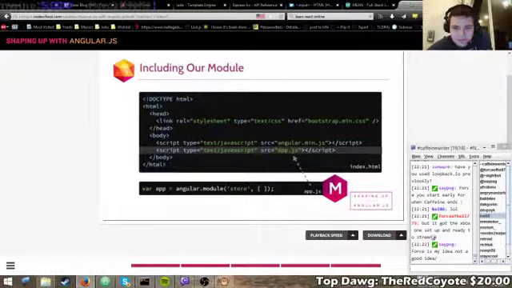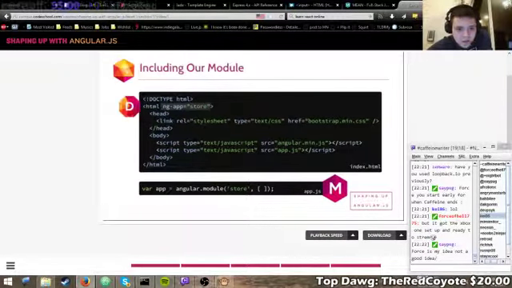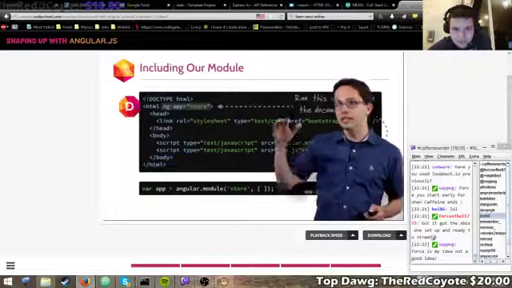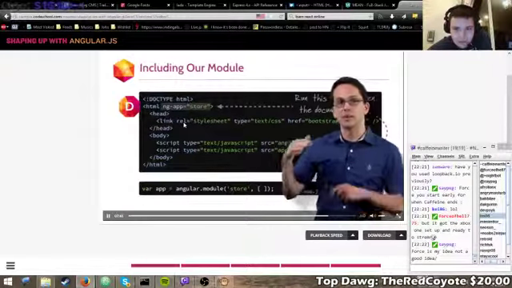Then we'll need to add an attribute to our HTML tag. In this case, ng-app equals store. ng-app, remember, is another directive. This directive creates an Angular application by running this module when the document loads. This is cool. The module isn't doing anything yet, but just by including it, it's going to treat the HTML inside of this element as part of the Angular app.